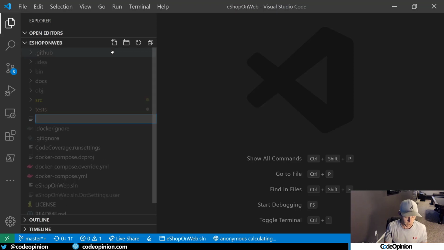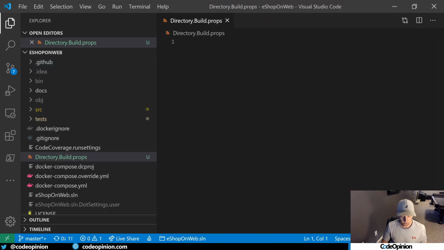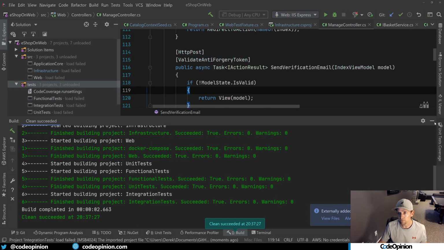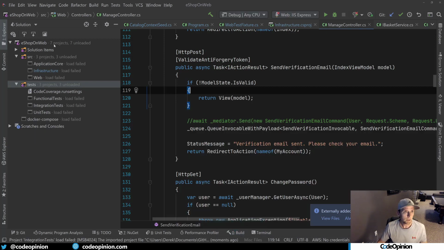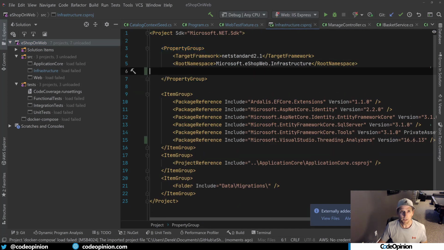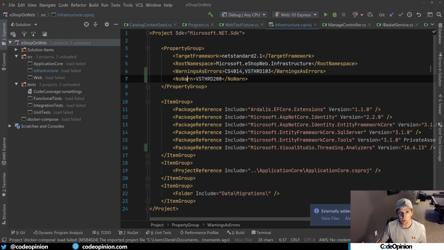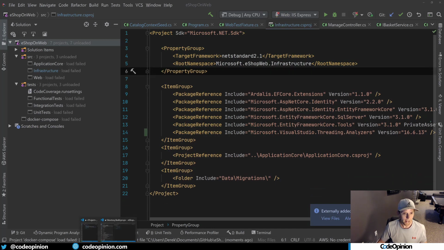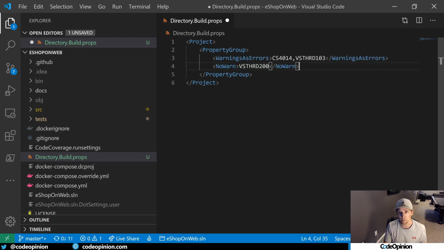And what I'm gonna do is add a new file called Directory.Build.props. And what you're gonna do in this file is it's gonna look exactly like a csproj for the most part. You're gonna have a Project root element. And then in here, I'm gonna add a PropertyGroup. Close that tag. And what I'm gonna do is I'm gonna jump over to Rider, and let me edit back my infrastructure project. I had these in there. So these were the warnings as errors and NoWarn. What I'm going to do is take these out of the project and add them to this new Directory.Build.props.